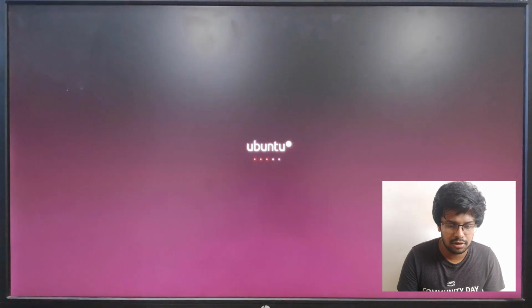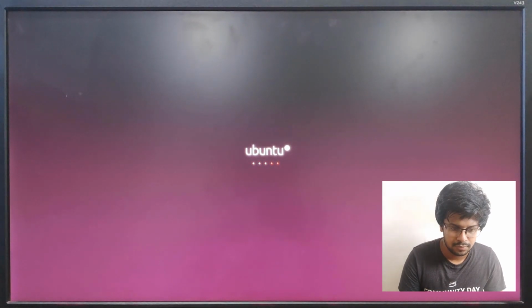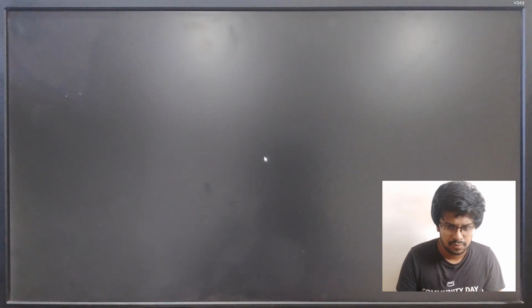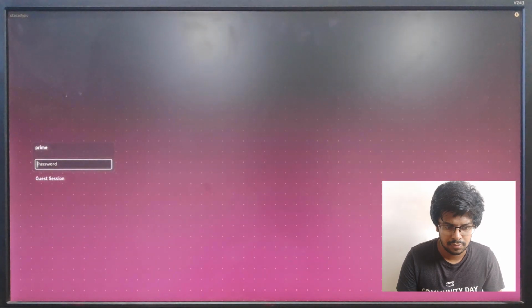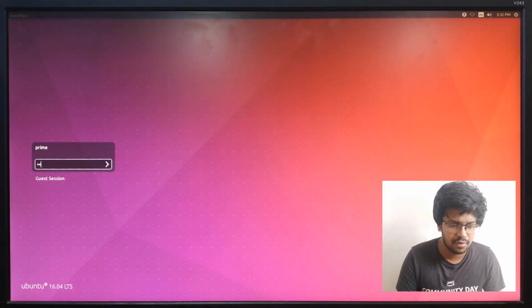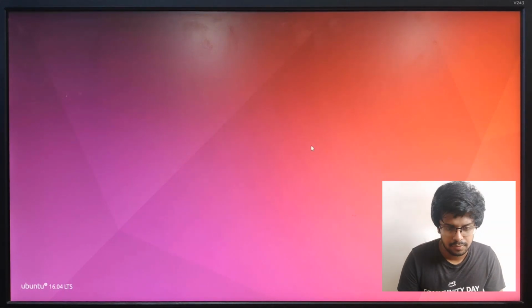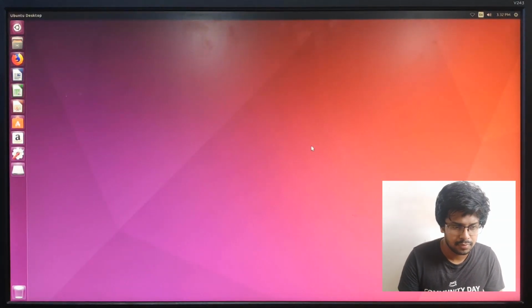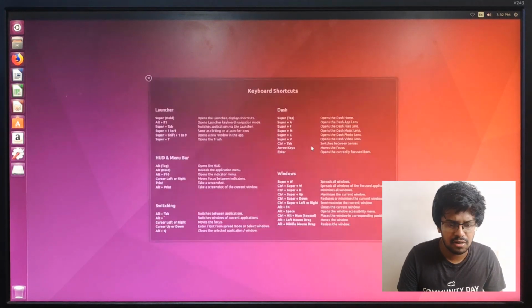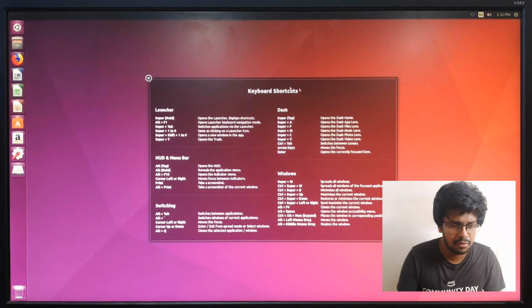And here is Ubuntu starting. So you can see, I can type in my password and get into the Ubuntu desktop. Here are all the key shortcuts which Ubuntu offers.